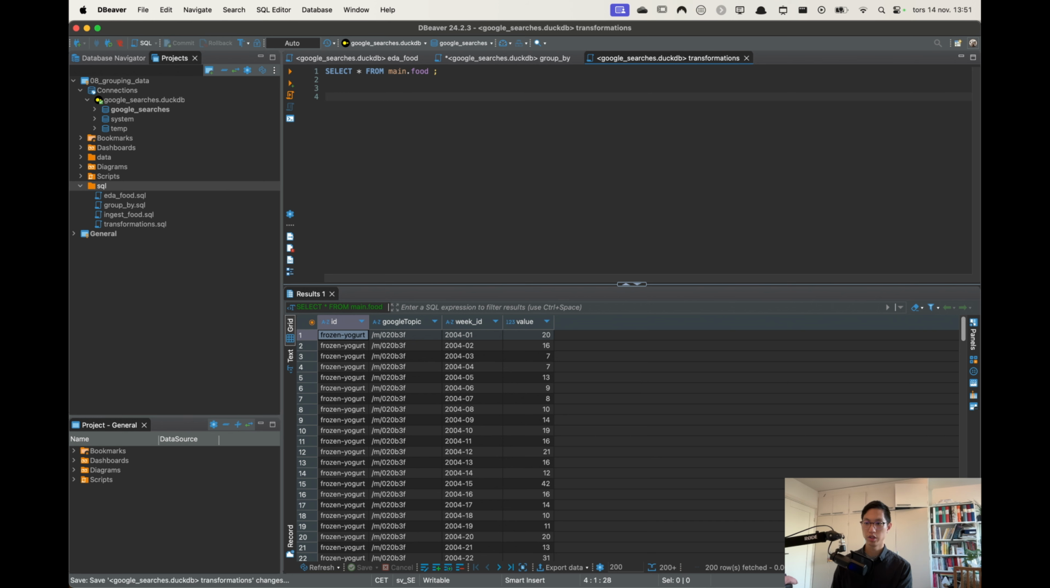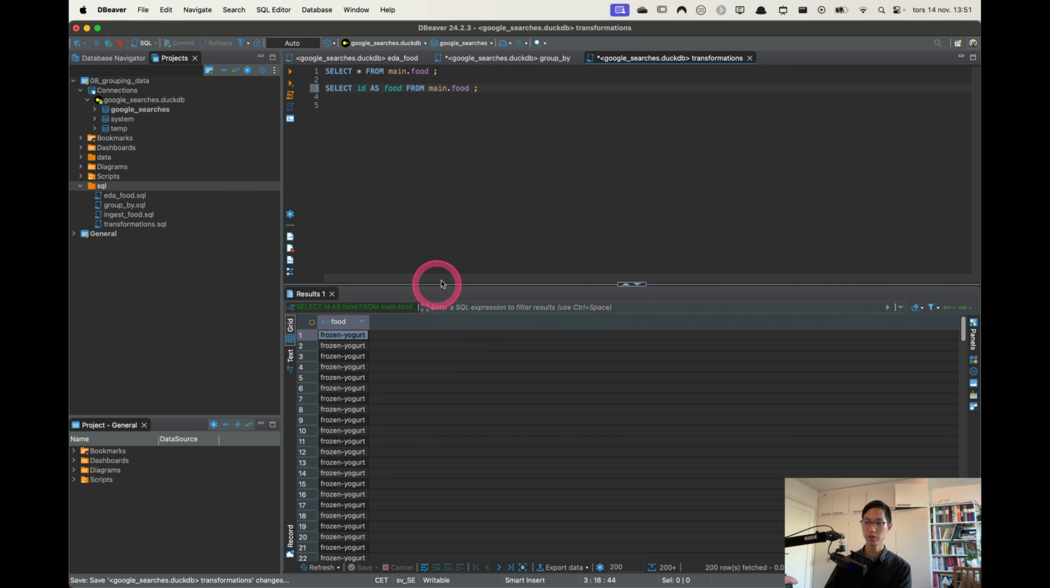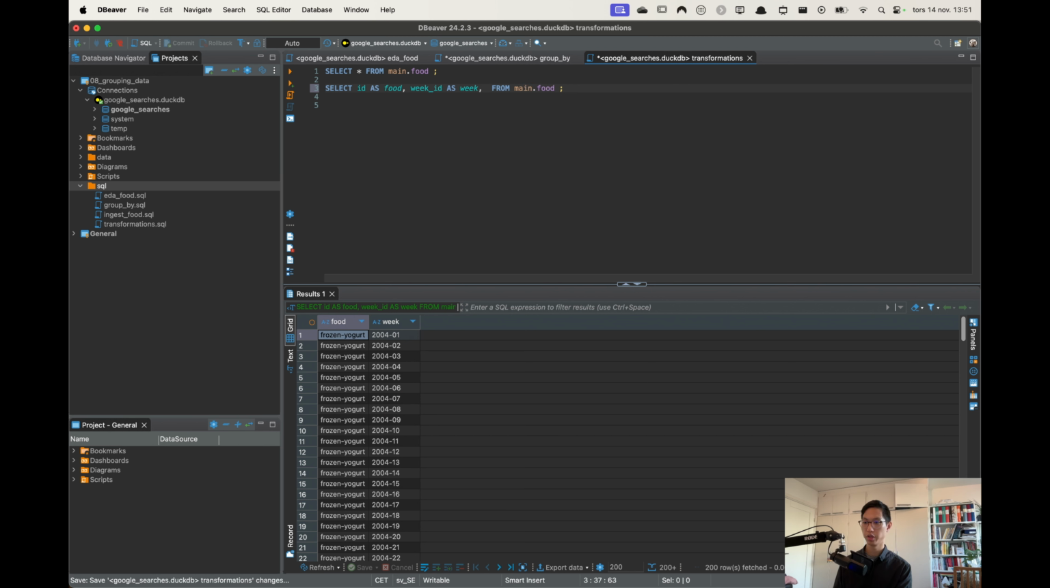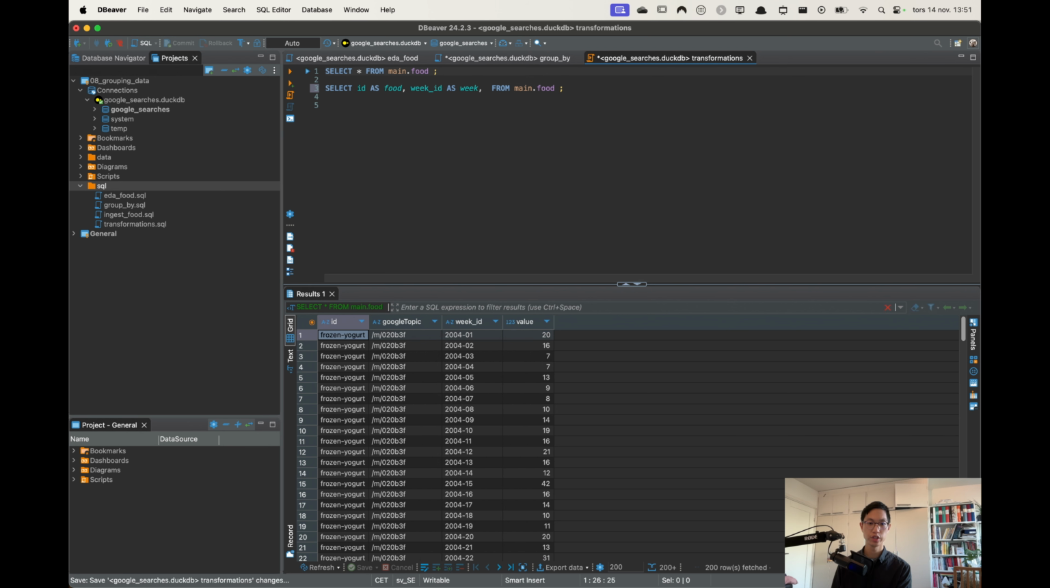we can do like this. We can change the ID to food. So copy this part. Select ID as food, and then you can see that it becomes food here. I want to select the week ID as week, and we can see the week here instead of week ID because I wanted to rename it. And for the year, this is quite special here. So if we see in the year, it's a string in varchar. And I only want to pick out the first 4, right?